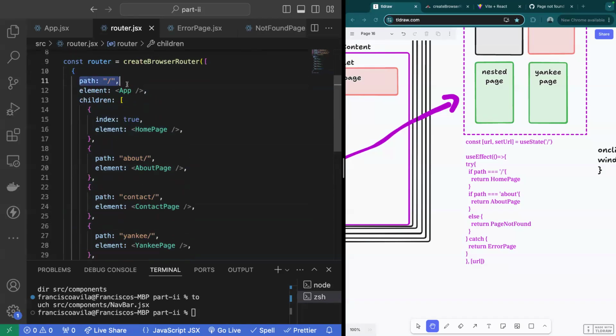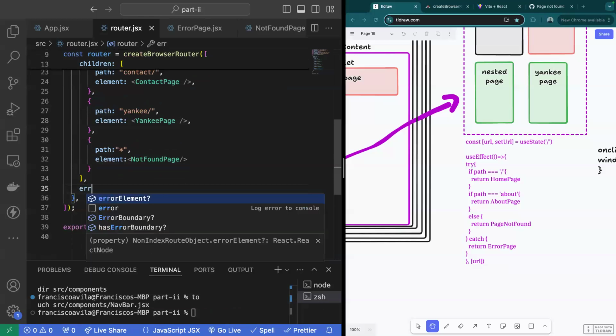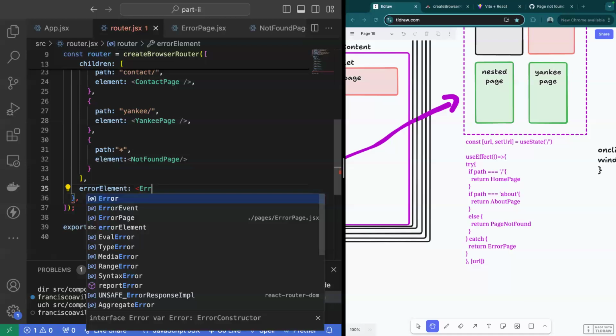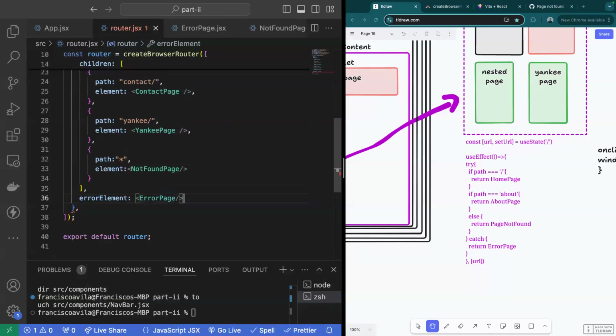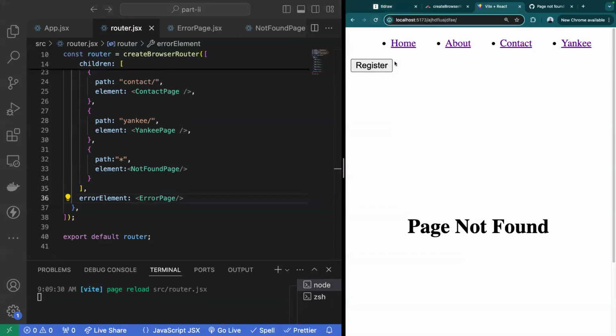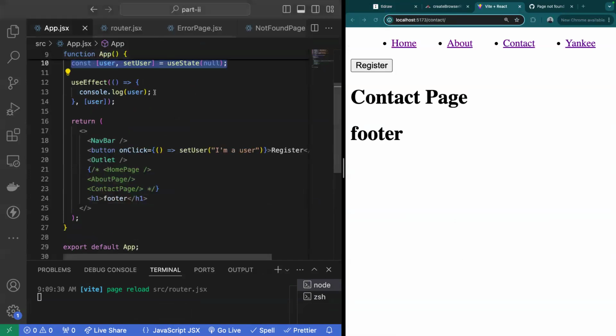But as far as the object, it doesn't care about the order, it just cares that it has all the key value pairs. So now I'm going to add this error element, and this error element will be my error page. All right. Everything in our application still works. I can still go back home. But now let's go ahead and cause an error.